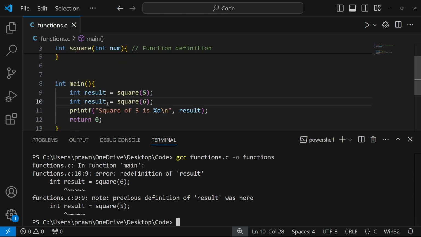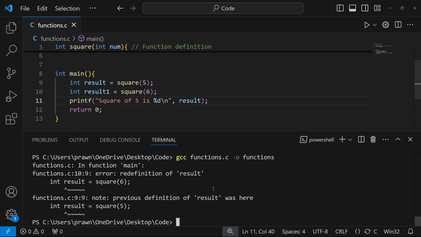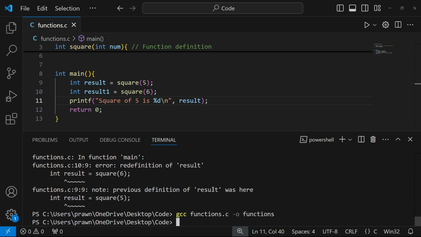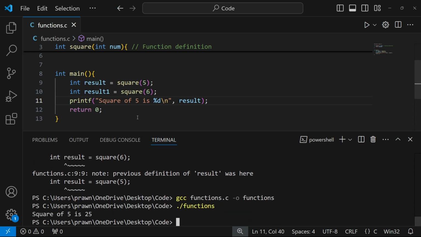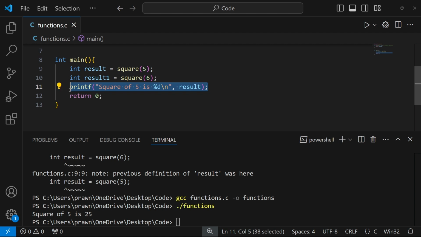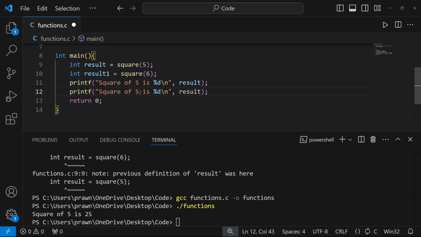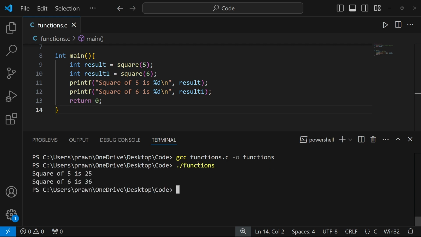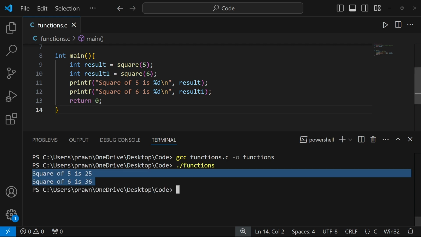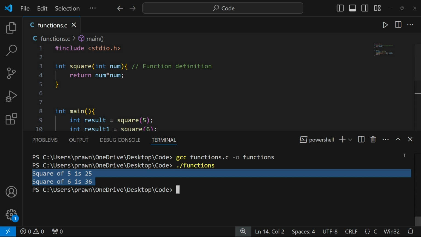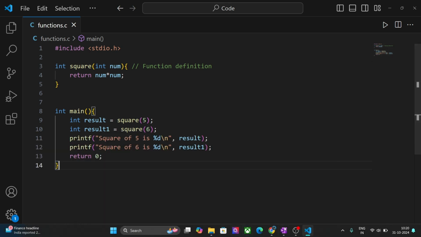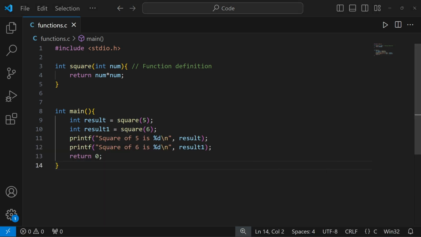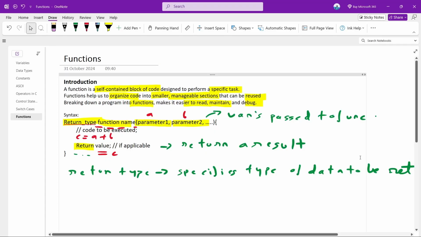Oh, sorry, I have to give this a different name. I can't give it the same name. As you can see, the square of 5 is 25 and the square of 6 is 36. Result 1. Let's compile this and run it. So as you can see, I can call this function as many times as I want. Now let's see some other concepts in functions.